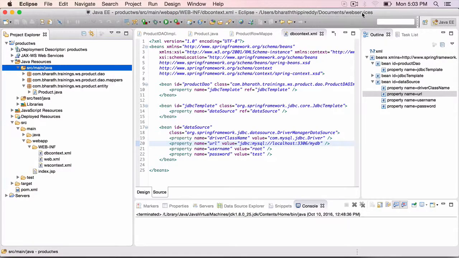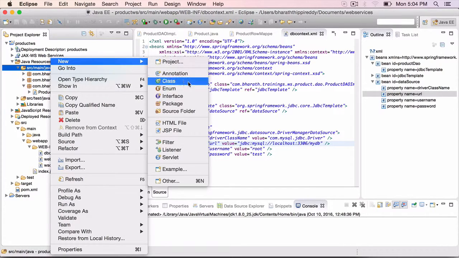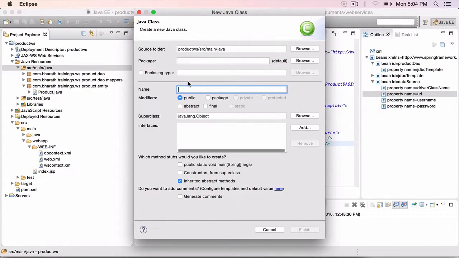In this lecture, we are going to create the RESTful resources layer, which will use the services provided by the DAO layer. So right-click on the SRC folder, say new class. We'll start with a POJO again. Each layer will have its own POJO so that we can keep them decoupled. So one layer will not depend on the other layer's objects.